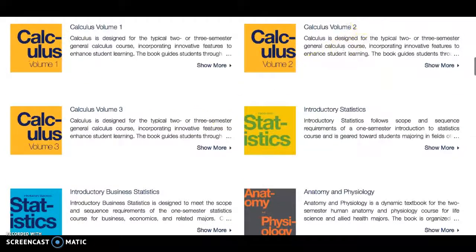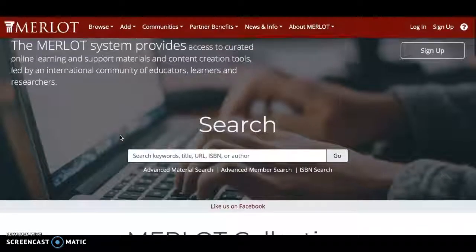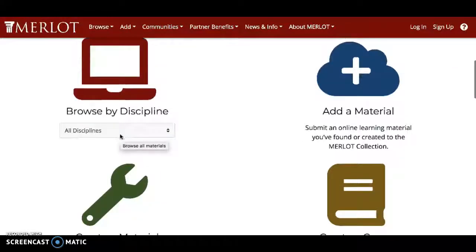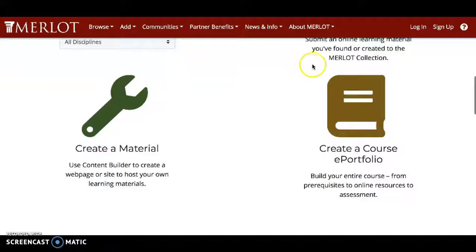Then there's Merlot. Merlot right here is another OER source that you can use that has collections where you can browse by discipline, and you can add material where you share. So I thought that one was pretty interesting as well.